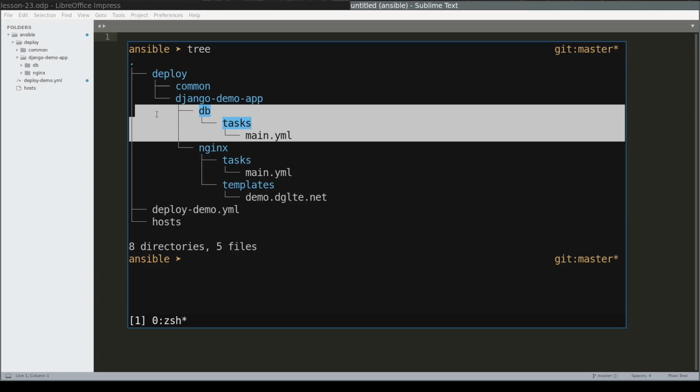As I just said, I will add 2 more Ansible roles. One role for the Gunicorn part and one role for the Django application part. Let's do that.